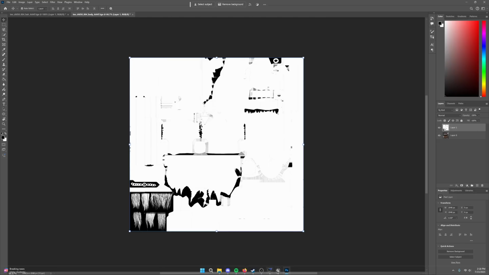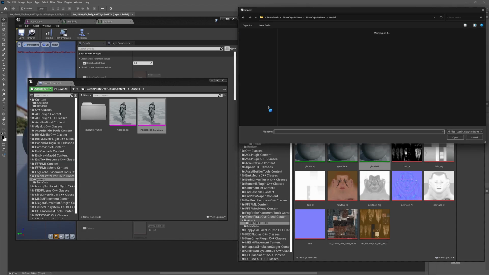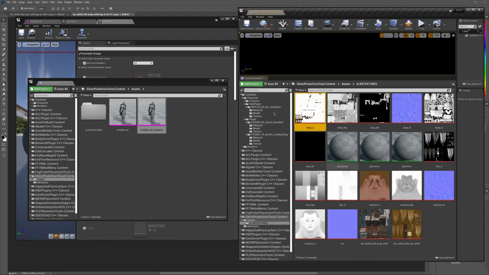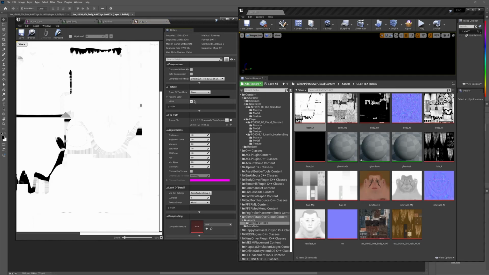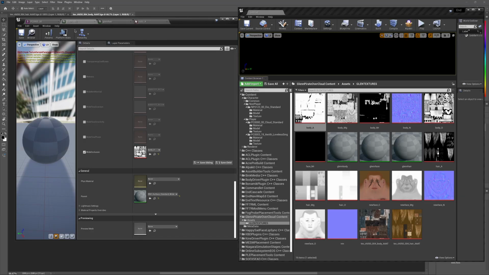Alright, let's go ahead and re-import that into Blender. I'm sorry, Unreal Engine. Again, making sure that the sRGB is unticked. Let's go ahead and save that. And going back into this body, we are actually gonna have to edit this parent MI.